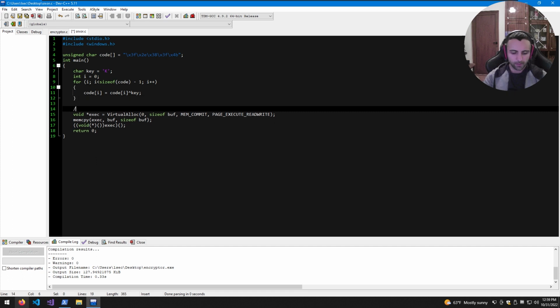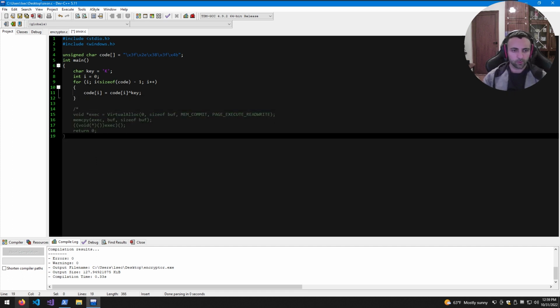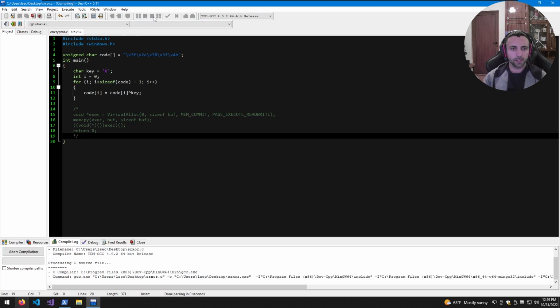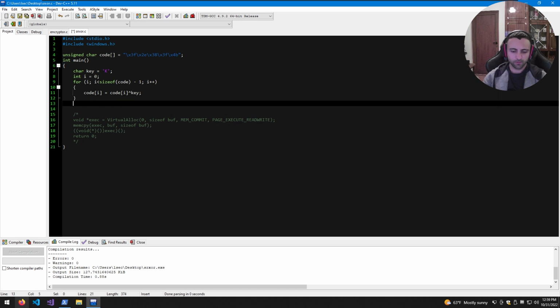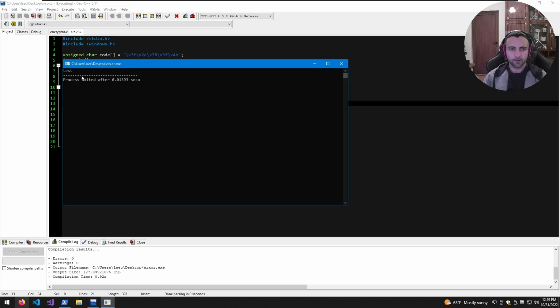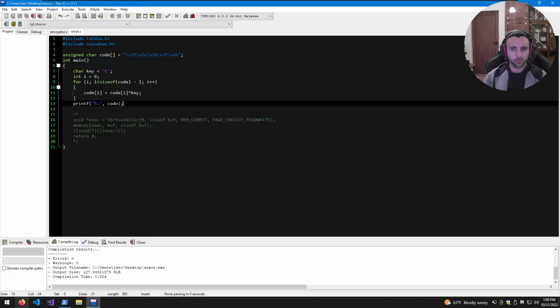Now for the moment, I'm gonna comment that thing out because I don't want to execute anything whatsoever. And if I run that, I should get a test message. And I forgot to print it. So let me just do printf %s maybe. I'm not sure it's gonna work with %s, but let's just try it. Run it, and we have test. So we can see and confirm that our XOR payload is working.